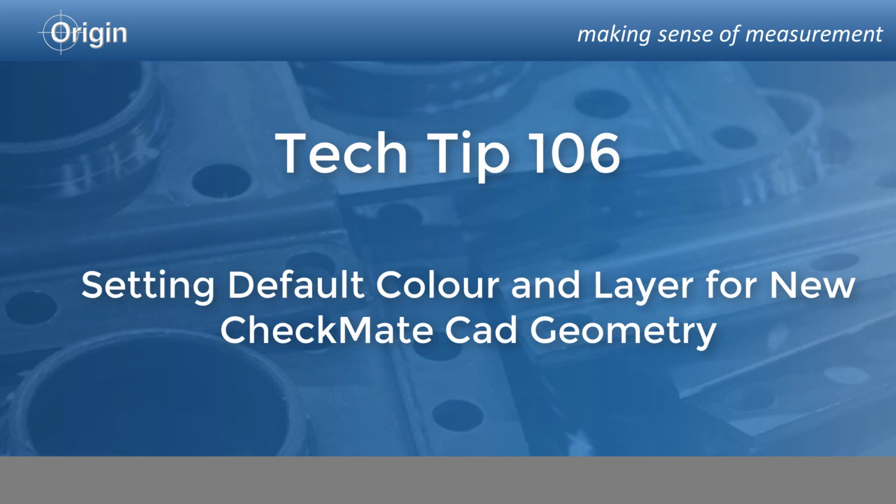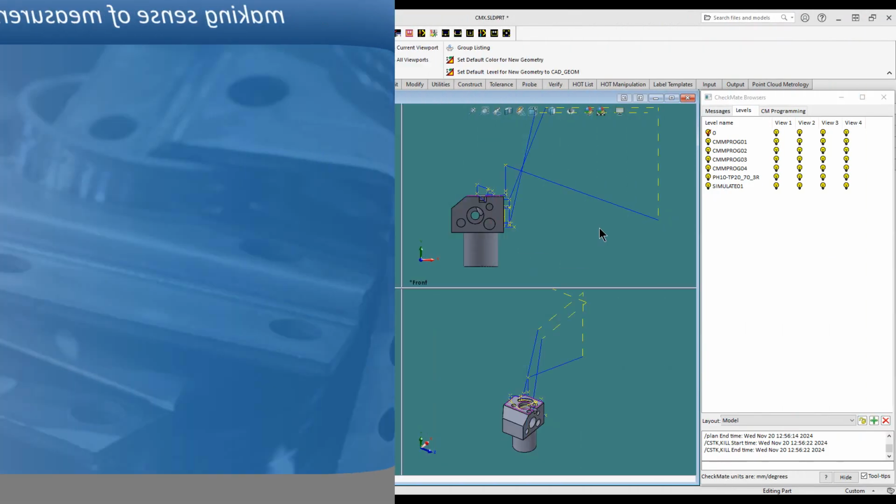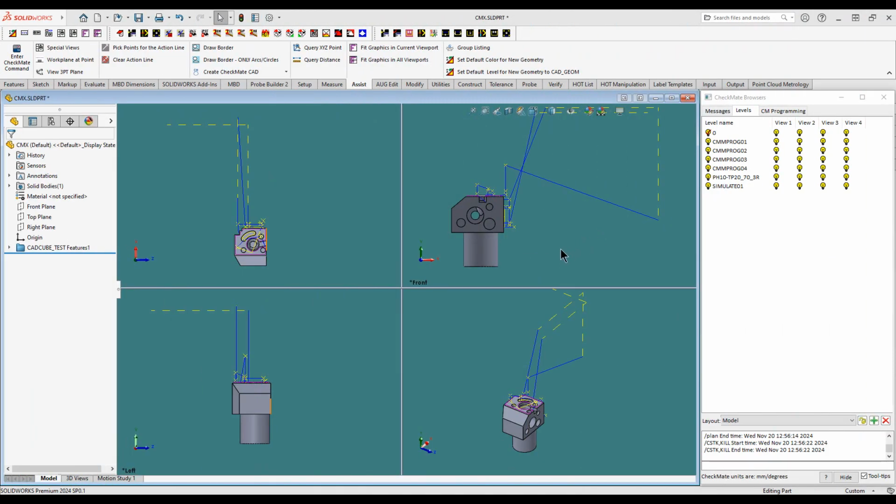Today I'm going to be showing you how to set the default color and layer for new CheckMate CAD geometry. I've got a part in front of us and it's got a random CheckMate program in it, but that's not what we're going to be talking about today. We're going to be talking about creating CheckMate CAD.